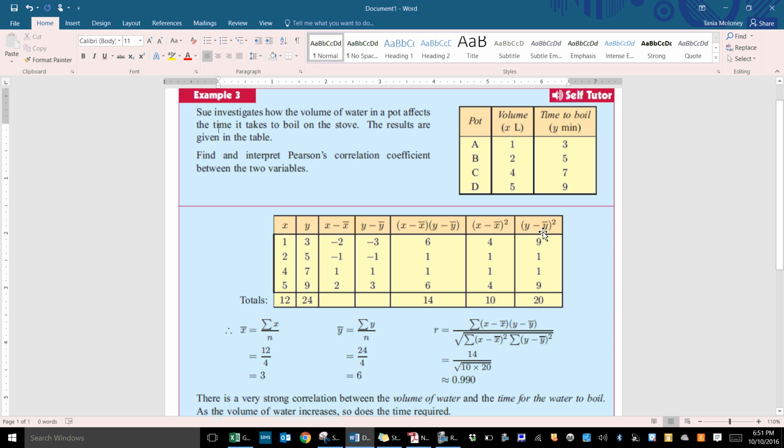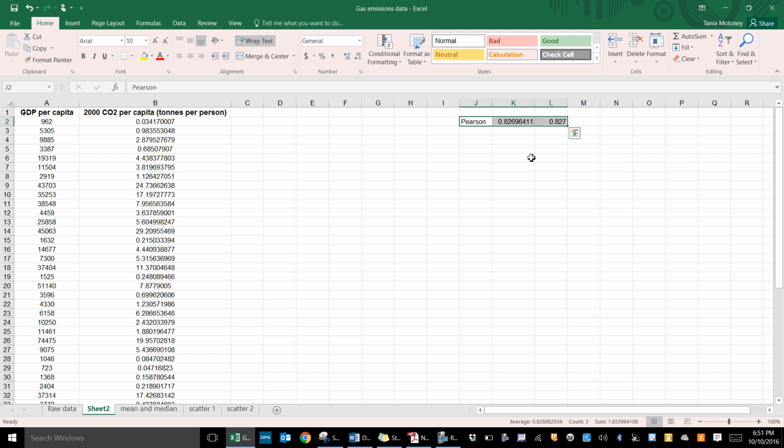So 5 other columns in order to calculate these 3 numbers. And these 3 numbers end up going into this big equation, just like this. The 14 goes on the top, the 10 and the 20 go inside a square root, and you just calculate the answer. And that answer should end up being what your Pearson's here is. So I should end up getting 0.827.